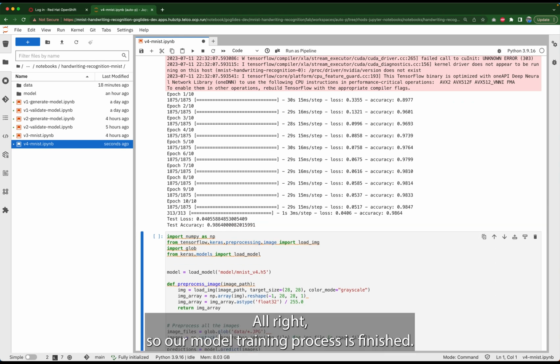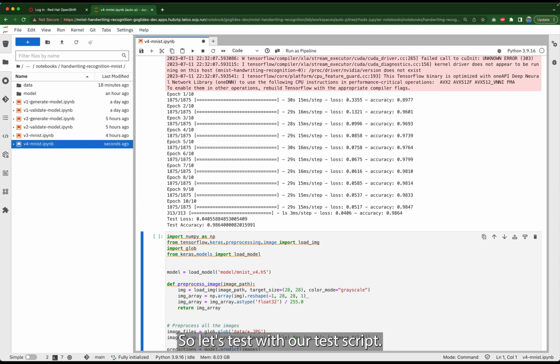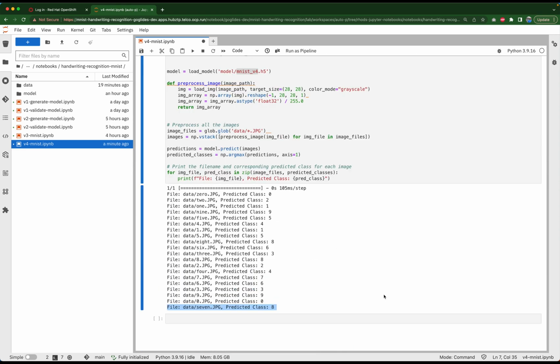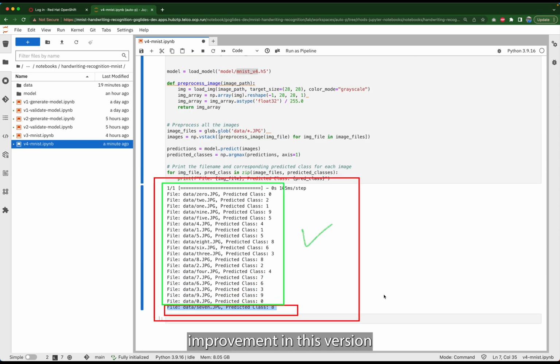Alright, so our model training process is finished. So let's test with our test script. So I'm going to use the same version v4. We can observe significant improvement in this version.